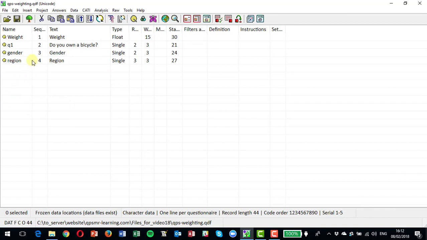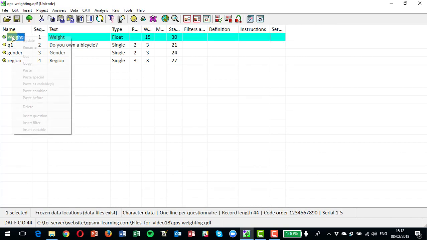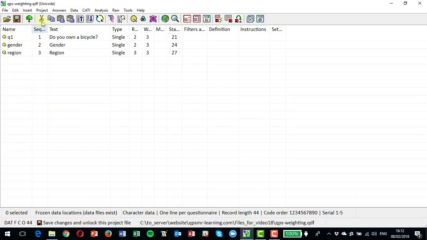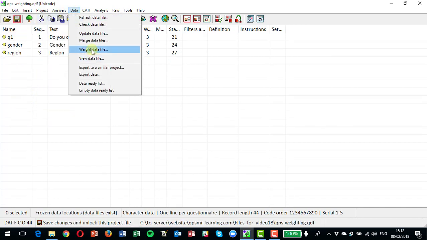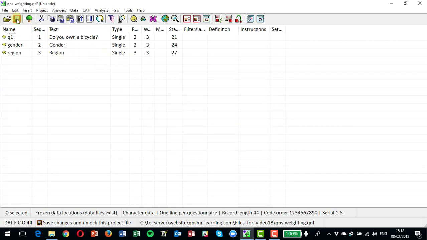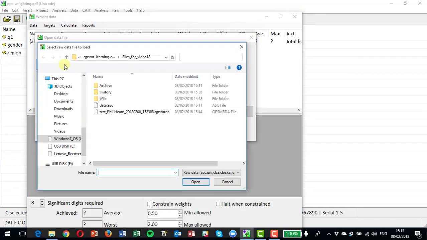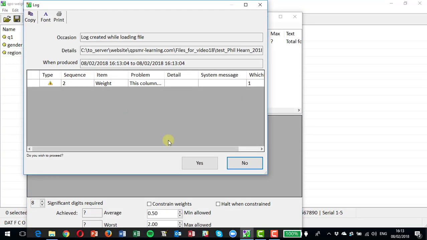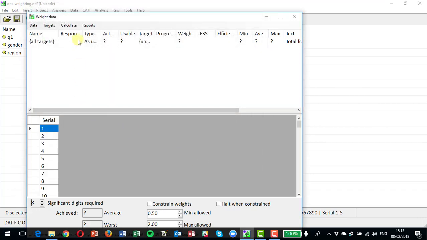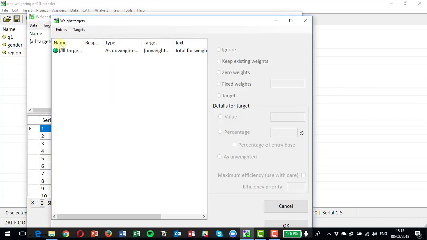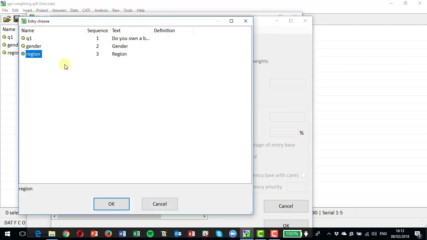And I'm now going to do 2-dimensional weighting, both as rims and as target weighting. So let's look at rims first. So let's delete this variable and effectively start again. So let's weight the data again. I didn't save the project, so let's just weight the data again. Get my original data file. It tells me the variable weight is not available yet, and we can select the entries we want to use. This time I'm going to pick gender, and I'm going to also pick region.